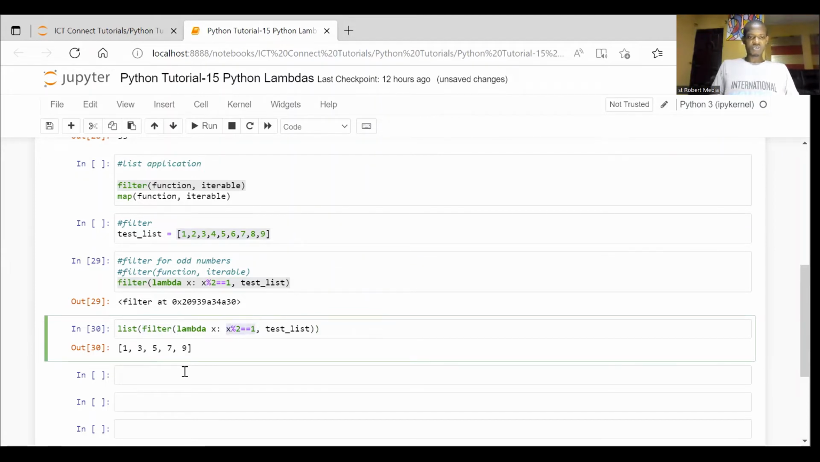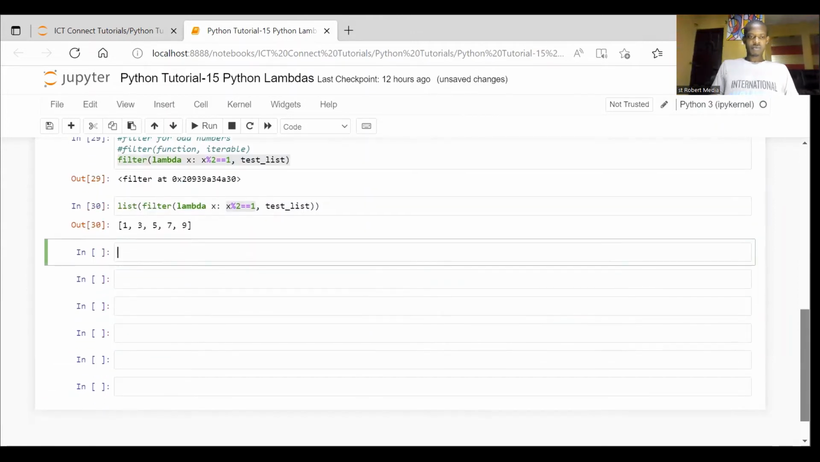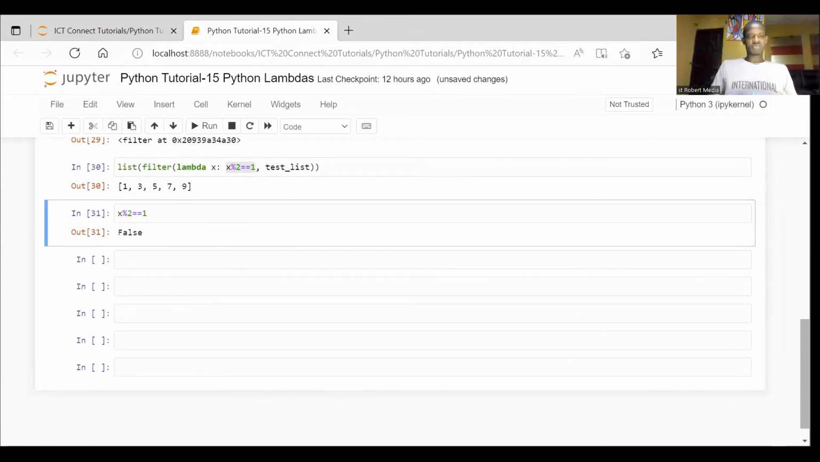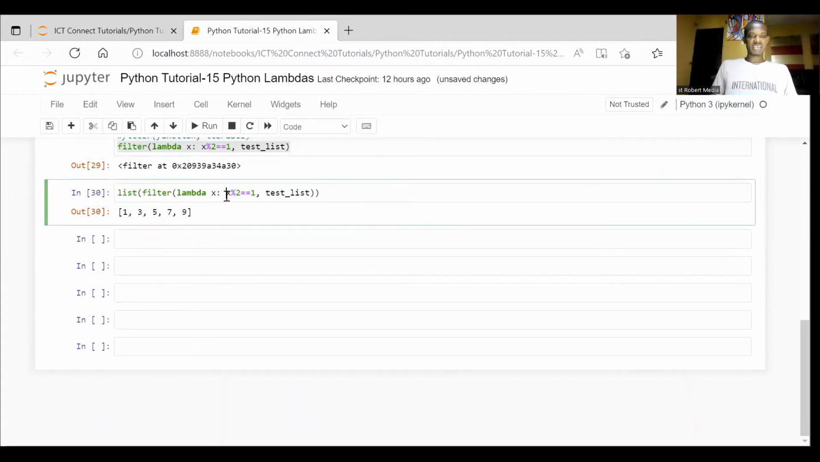Okay, let me just show you something here. Now, if you run this, you see you get a false value. So x modulus of 2 equal to 1. So this is true because 3 modulus of 2 is actually 1, and 1 is equal to 1. But if this were 2 and you run this, it will be false. So a similar idea is applied here. Anything that's a true value is an odd number.